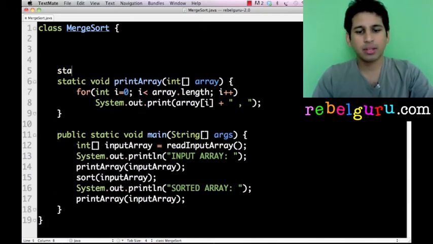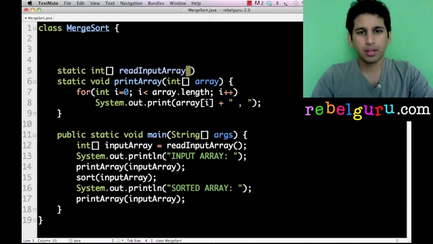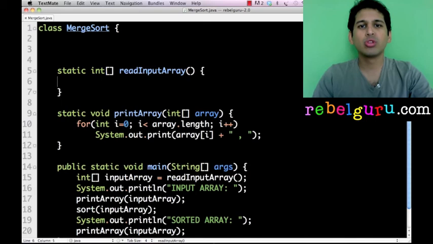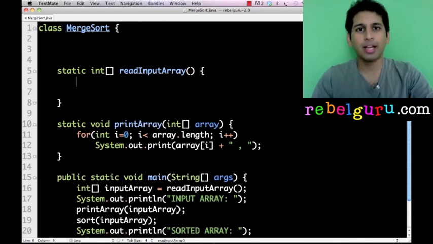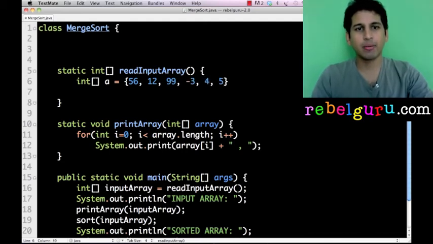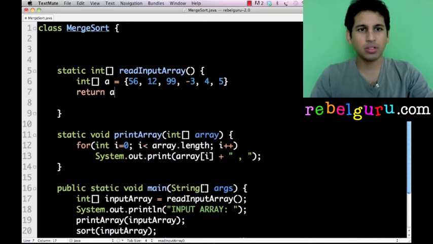Okay. Now the next method I'm going to code up is the read input array method. Now read input array can be done in many different ways. You could choose to read input from the user, from the command line. You could choose to read input from a file. So I'm not actually going to code it in. I'm just going to return a static array. So by static, I mean the values are already fixed. So let's say 56, 12, 99, minus 3, 4, 5. This is the array that I'm going to return back to the main method.